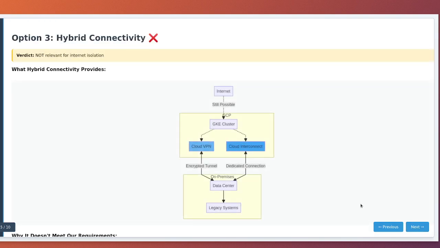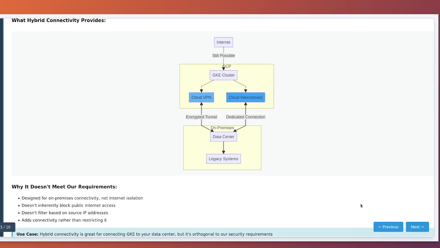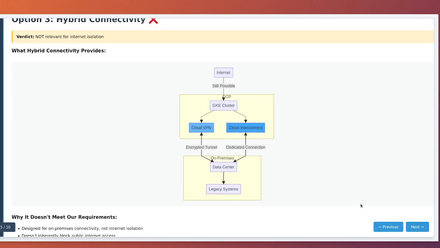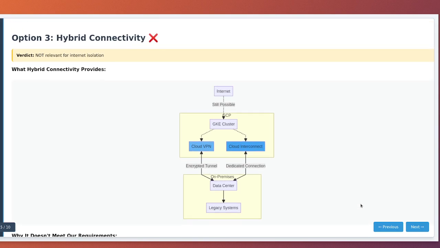Option 3. Hybrid connectivity. Configure hybrid connectivity using either Cloud VPN or Cloud Interconnect. This option is about connecting your GKE cluster to on-premises resources, not about blocking internet access. Cloud VPN and Interconnect are fantastic for creating secure tunnels between your GKE cluster and your data center. They're essential if you need your containerized apps to communicate with on-premises databases or legacy systems. However, these technologies don't inherently block untrusted IPs or isolate nodes from the internet. In fact, you typically use these alongside private clusters, not instead of them.